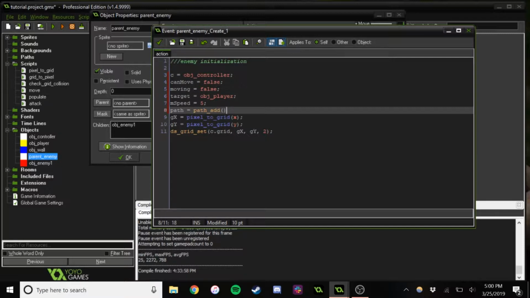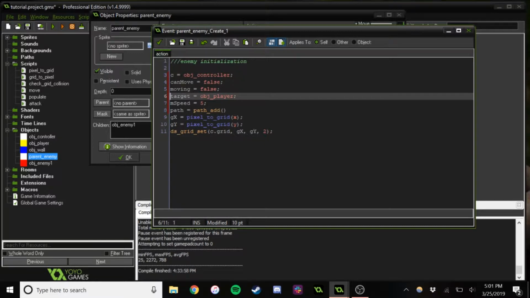Path is going to be just a general variable that we're going to use to store our path that's going to be created using the GameMaker pathing system, which is actually a lot better than I used to think it was. It's pretty cool, actually. Target, this is just how the enemy is targeting. It's going to go for the OBJ player. If you want to have multiple characters, then you could have a targeting system. This would be how that would work.